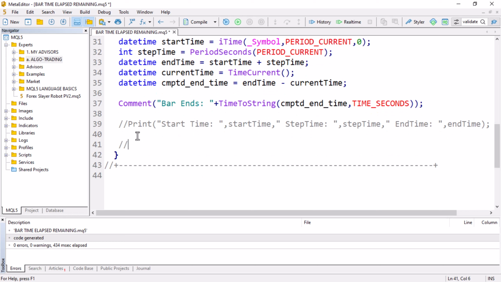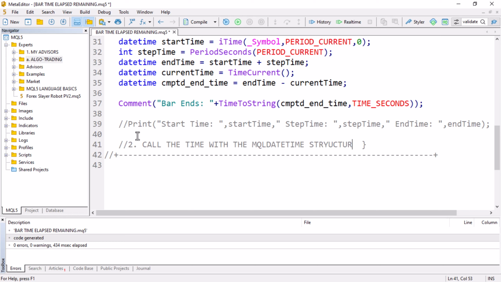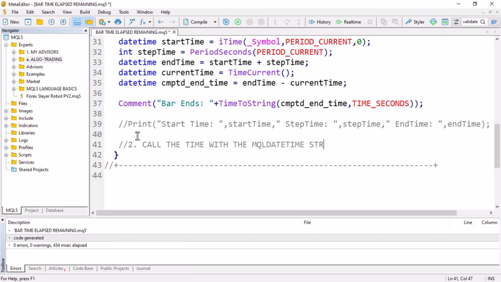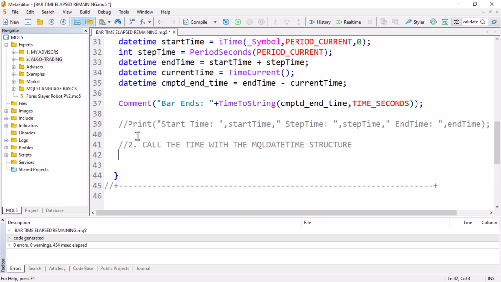The next method that you can use is to call the time current in this case with the MQL structure, like that one.